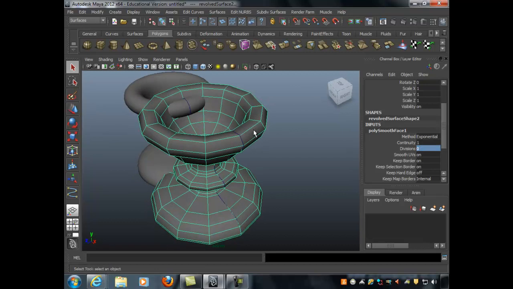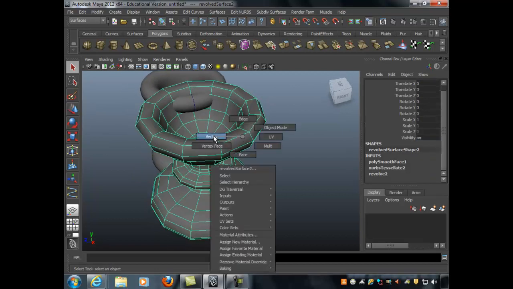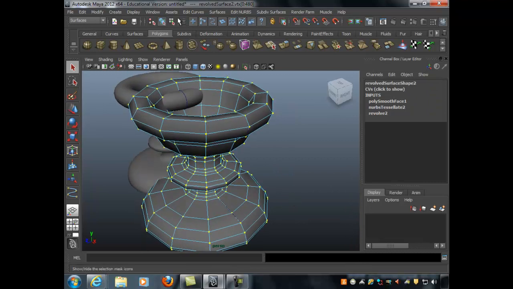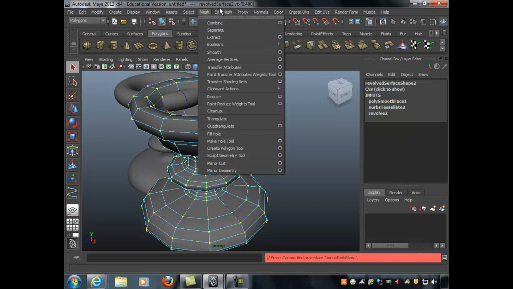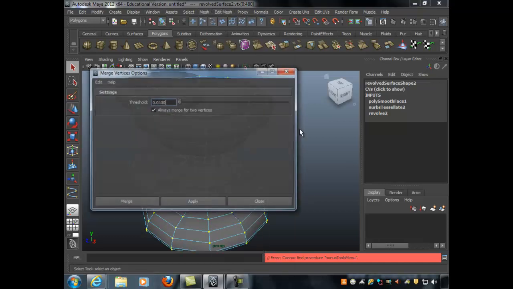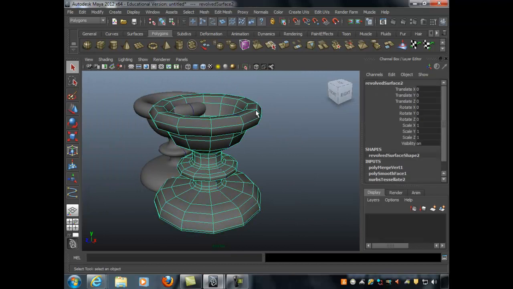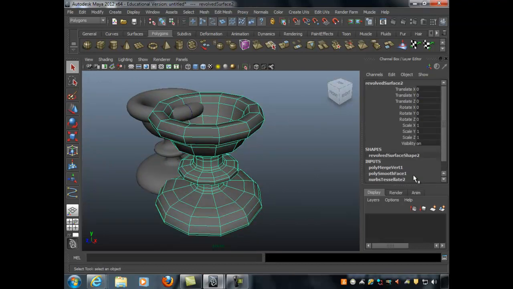Yeah, because the vertices are not welded. So it doesn't automatically weld the verts, so I have to select them all. And then I can go into polygon mode, and I can say Edit Mesh, Merge, and merge the verts. And now, this is probably going to break, but I just want to see if it will or not.